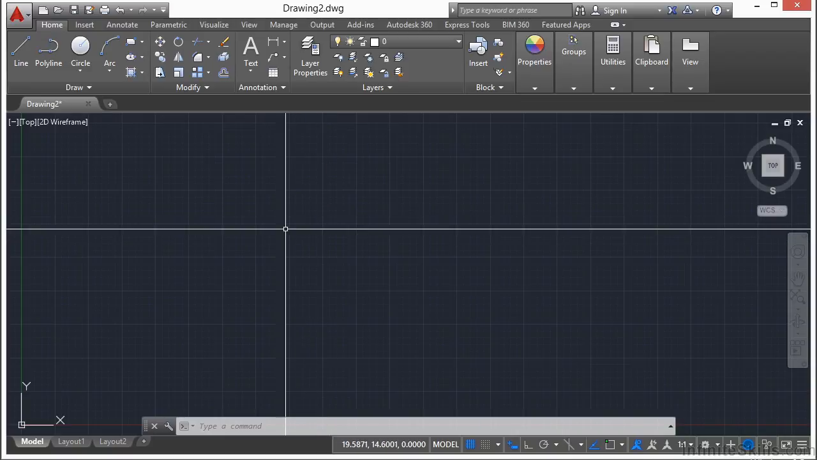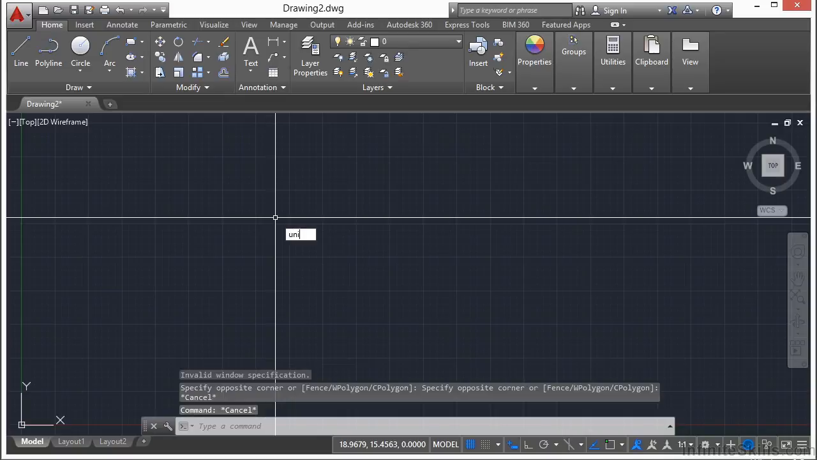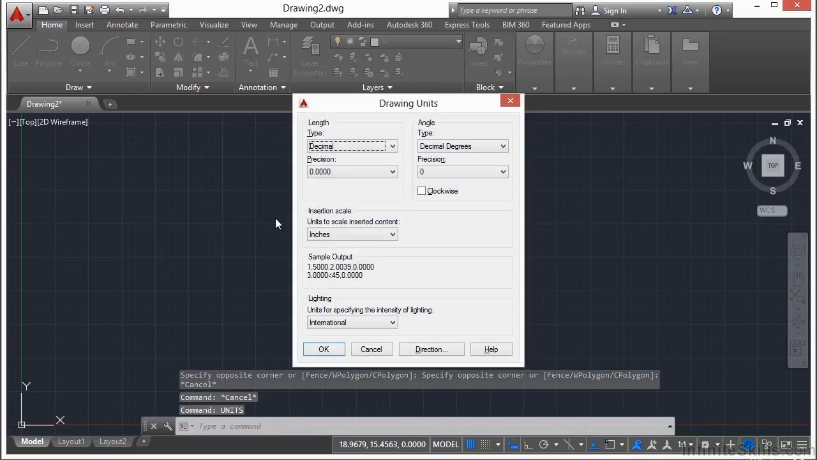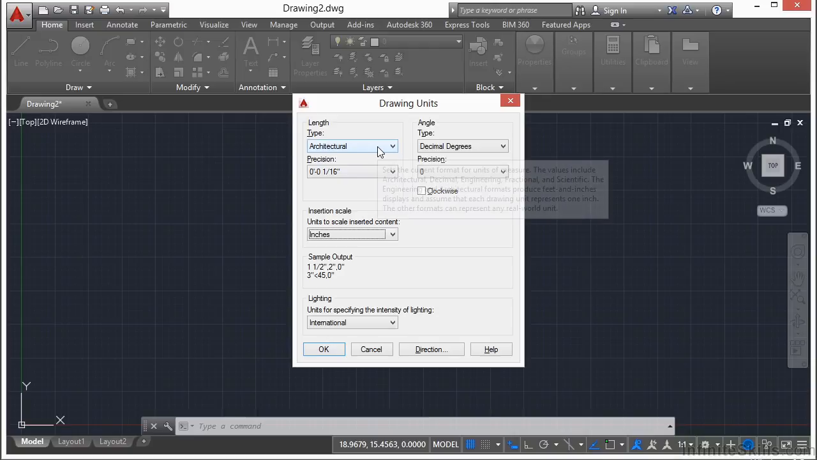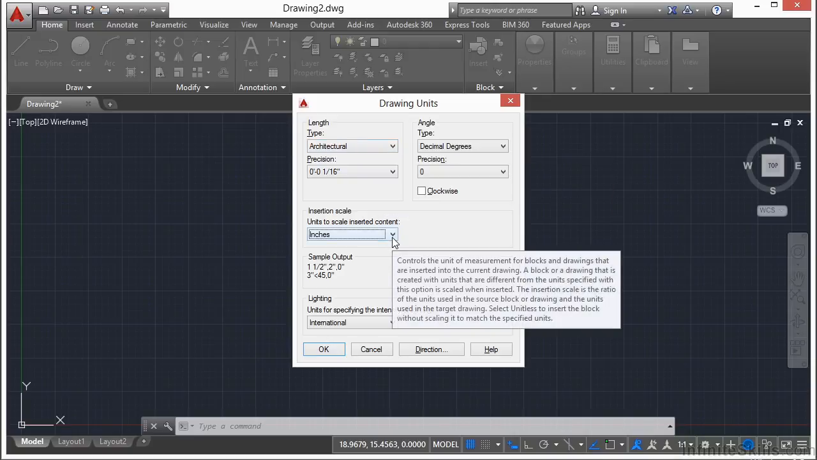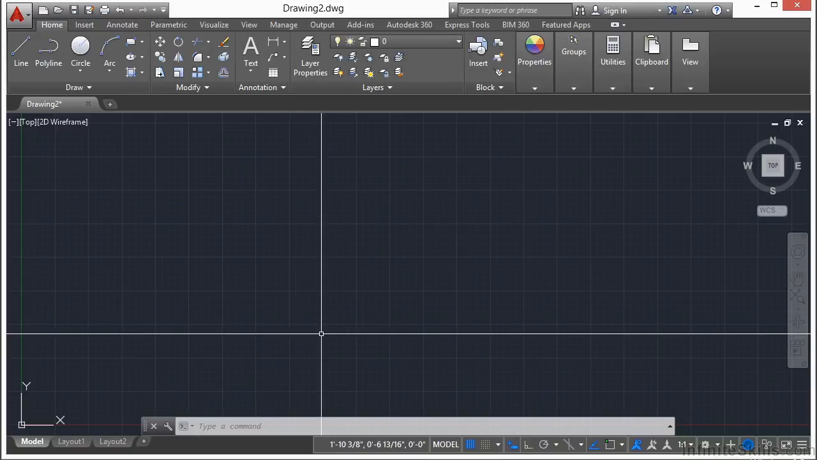First, let's start with a blank drawing. And I wanted to make sure that we're working in architectural units. So type in the word units, press enter. Make sure we're in architectural and we're in inches, which we are. And when you switch to architectural, the insertion scale should automatically switch to inches, but always double check it just in case. Everything we draw at 1 to 1, meaning 1 unit is going to be 1 inch long.